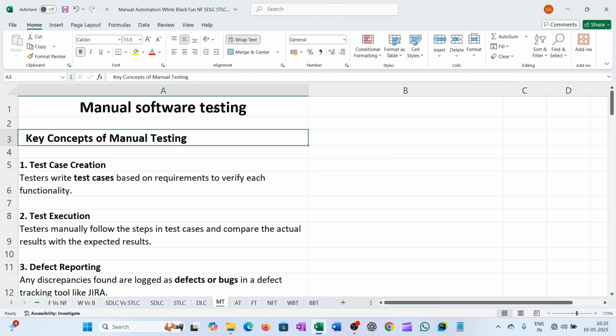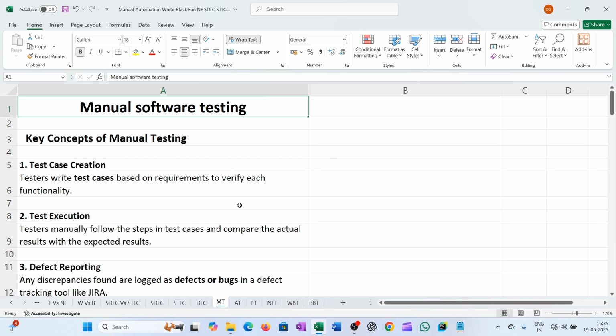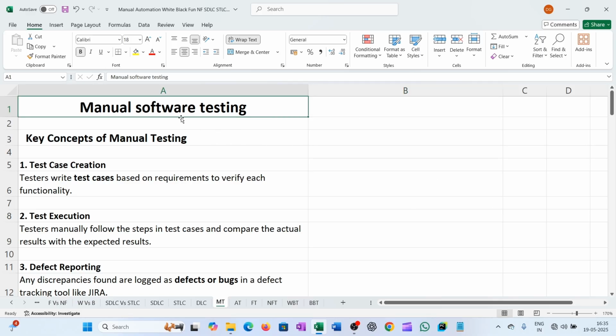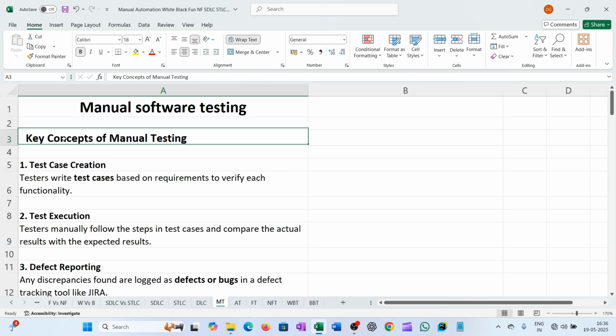Manual software testing is the process of manually checking software for defects. In this approach, a tester plays the role of an end user and verifies that all the features of the application are working as expected by executing test cases without the use of automation tools. So manual testing is nothing but checking the application is working as expected by executing test cases without use of automation tools. Now we'll see the key concepts of manual testing.